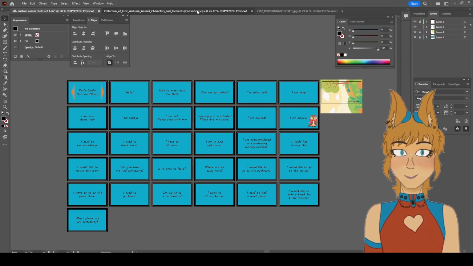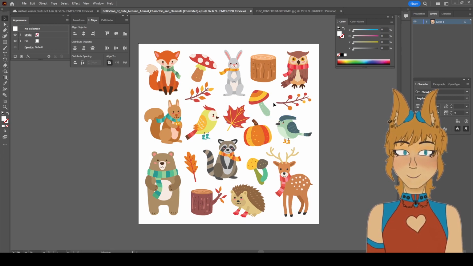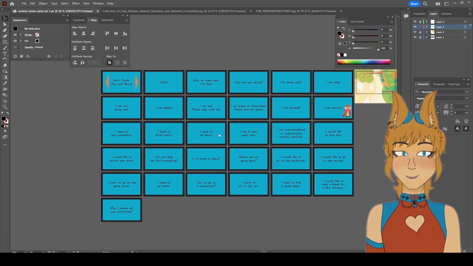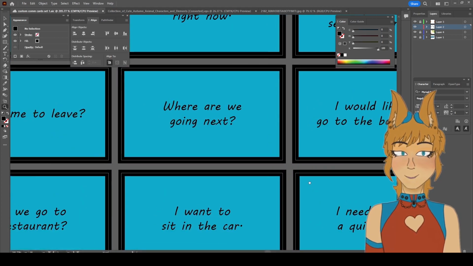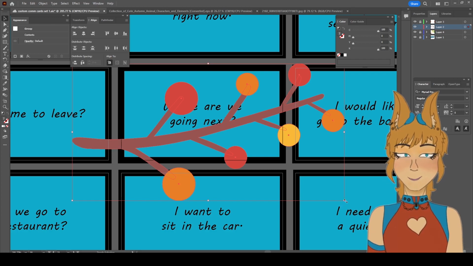So V to go back to the selection tool, and then pick the next item or whatever it is on your selected graphics that you like. And I like this one, so I'm going to Control-C it. Let's put it on this one. And again, make sure you hold Shift when you're resizing.